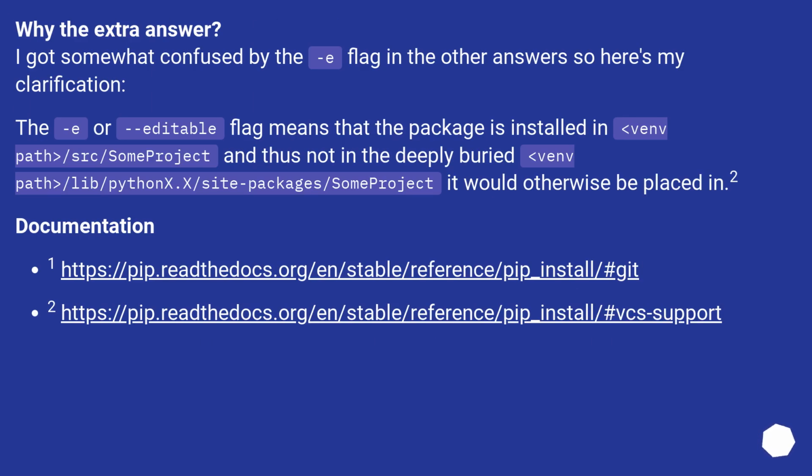Why the extra answer? I got somewhat confused by the -e flag in the other answers, so here's my clarification. The -e or editable flag means that the package is installed in <venv path>/src/some-project and thus not in the deeply buried <venv path>/lib/pythonX.X/site-packages/some-project it would otherwise be placed in. 2. Documentation. 1. This URL. 2. This URL.